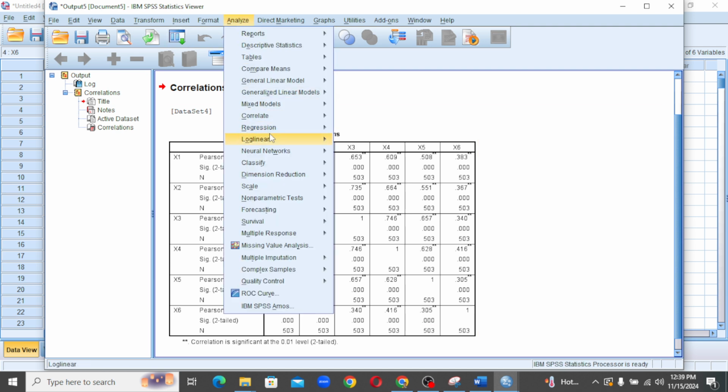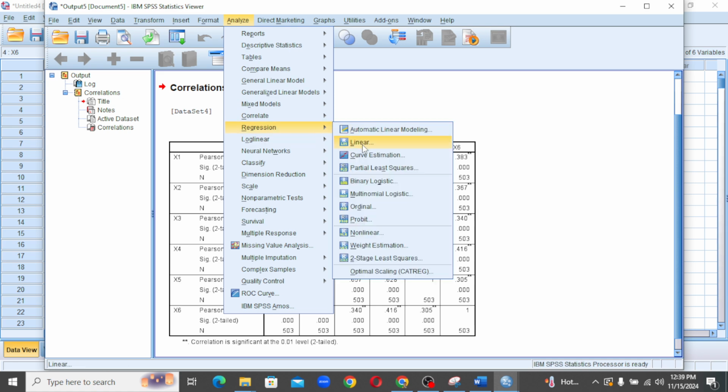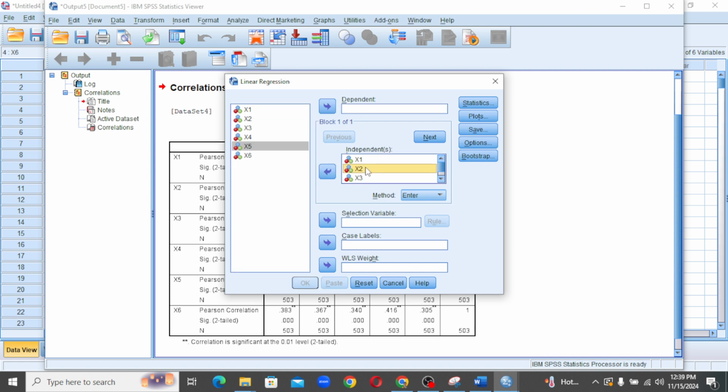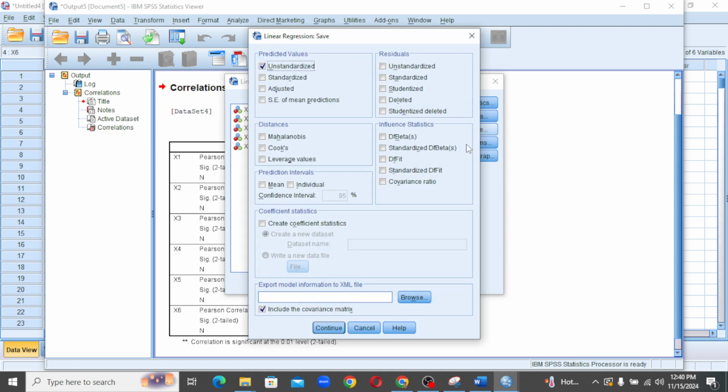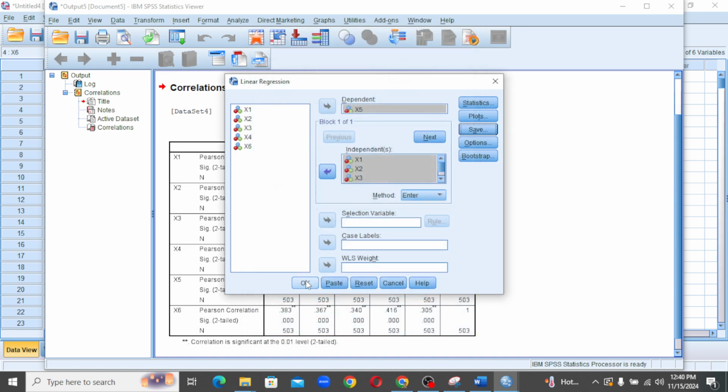Select Analyze, Regression, Linear, then of course you can transfer the variable with missing values as dependent, that is x5, and you have to transfer the other variables, excluding x6, under independent variables. Thereafter you have to select Save. Under that you have to tick unstandardized values, then continue and press OK.